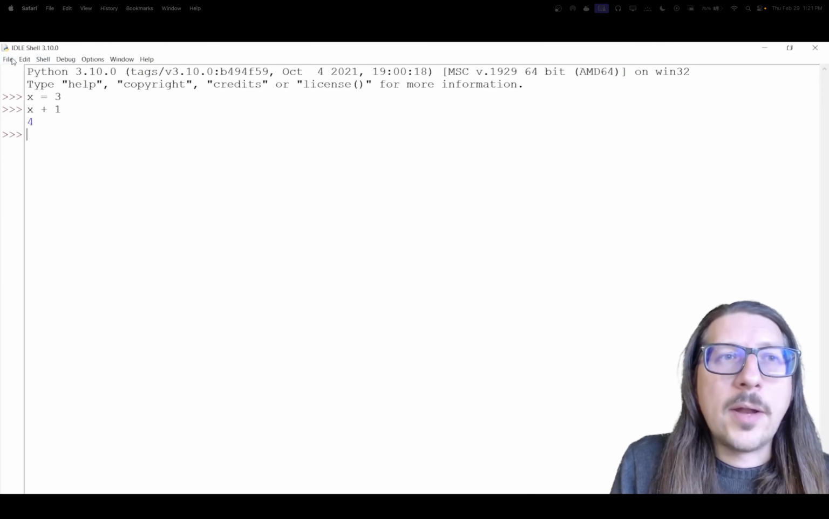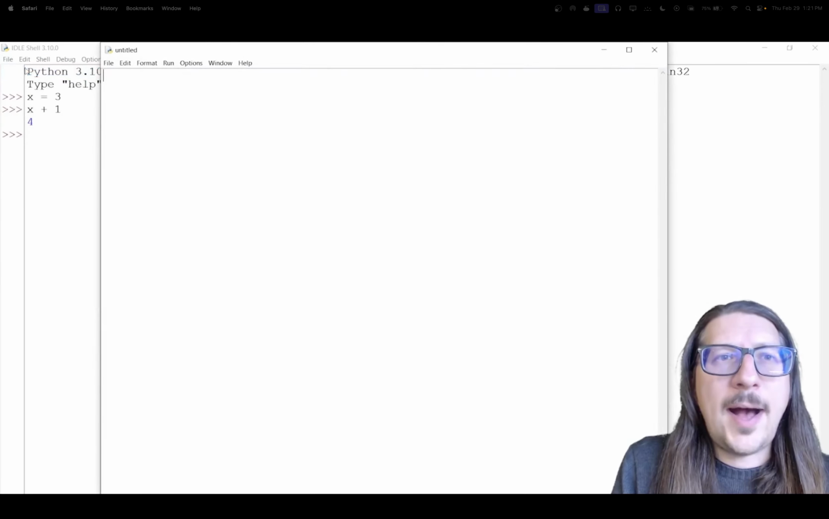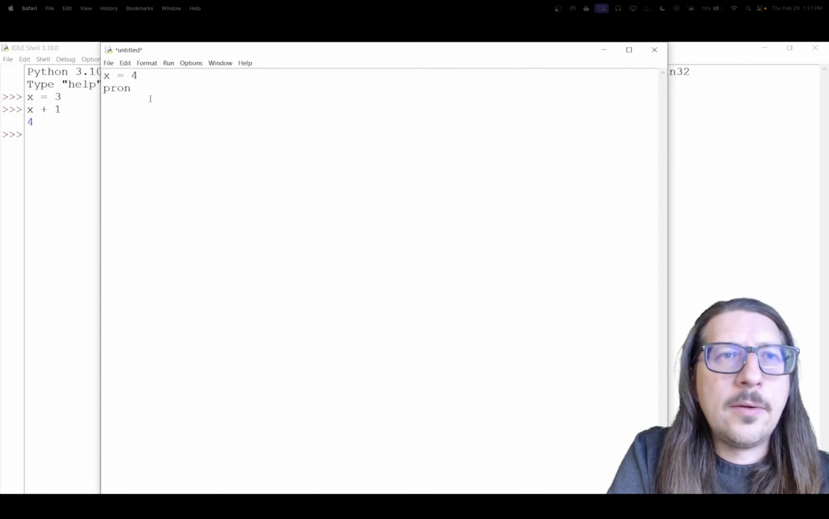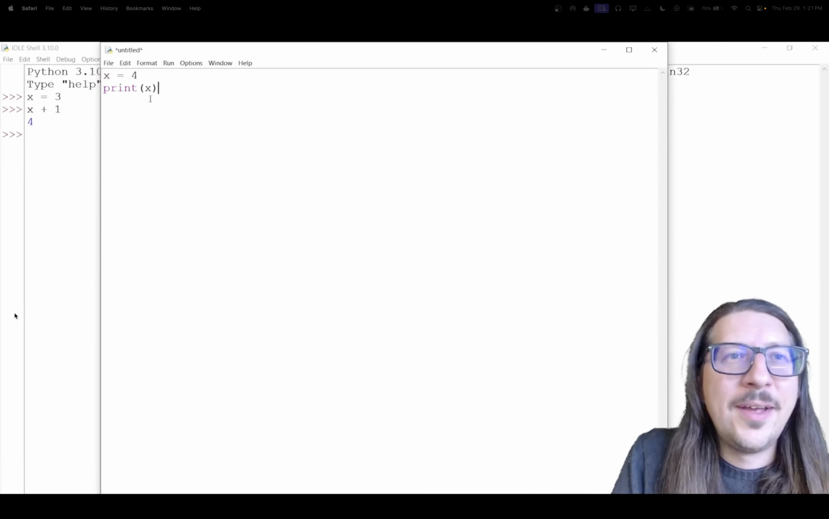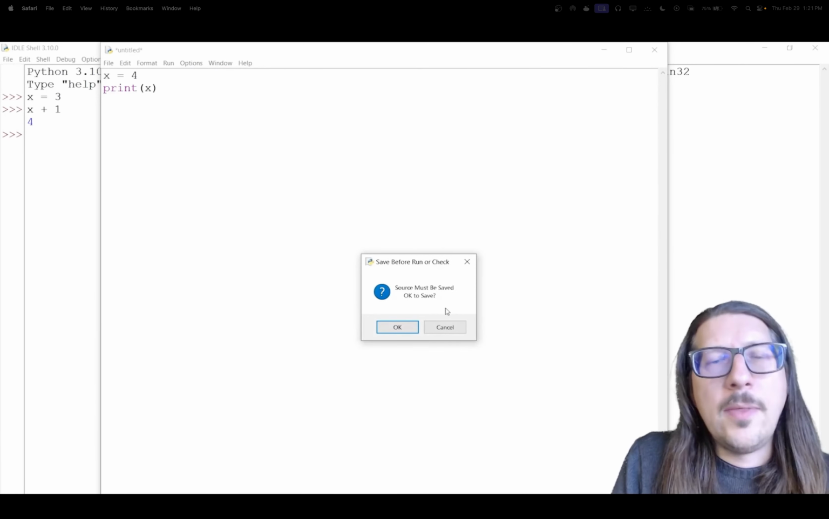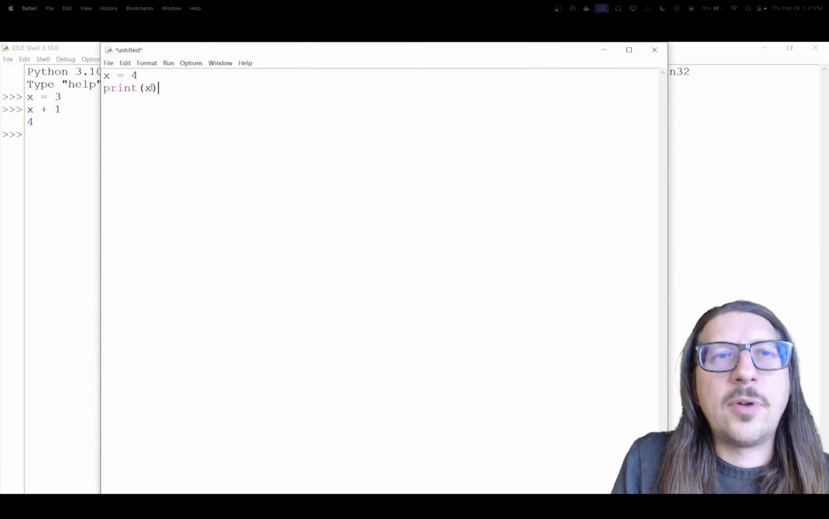But if you wanted to write a new program, you could make a new file, and then you could write your Python statements there. If you can type, which of course is always a challenge, and you can run it. In this case, it's going to tell me I have to save it, so I'm not going to run it, but this is where I could write my script file.